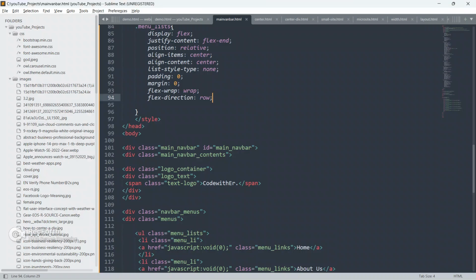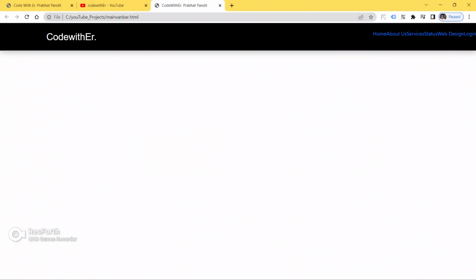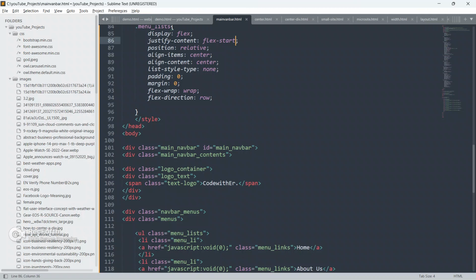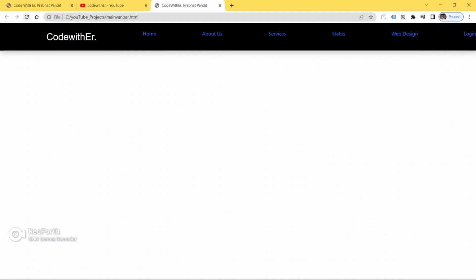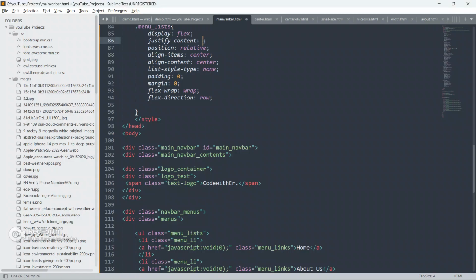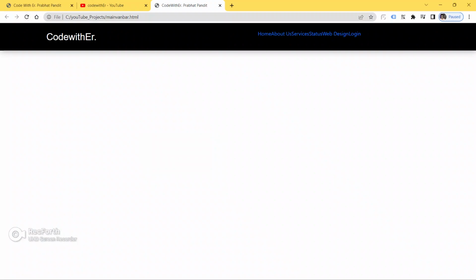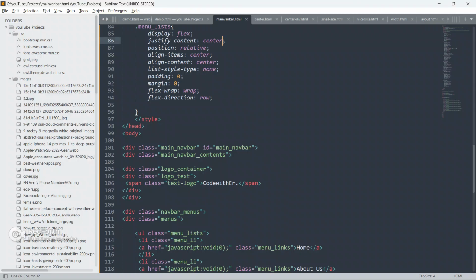Refresh the page now. So we are here. So give flex start. Okay, refresh the page. So give space between. Let's see. Okay, give center. So we are here now.